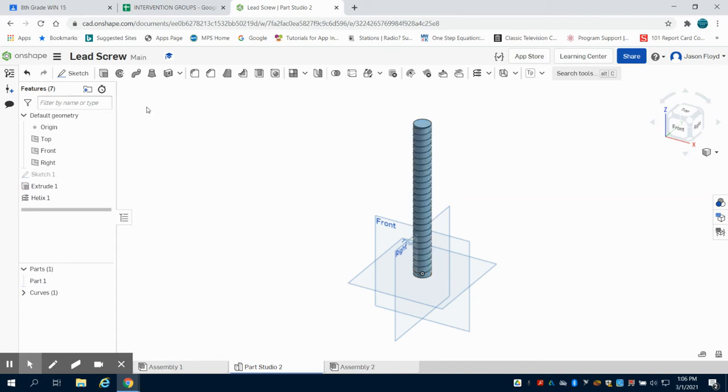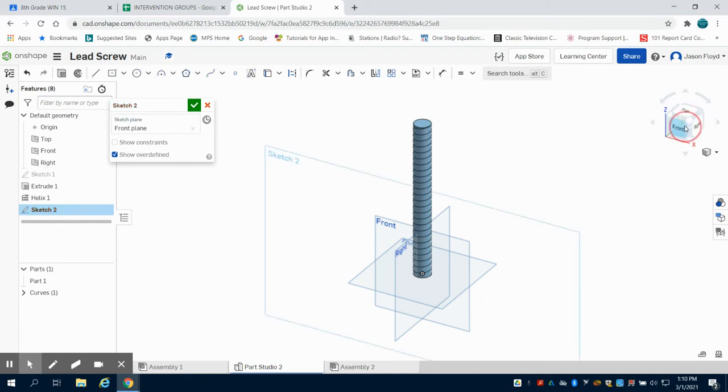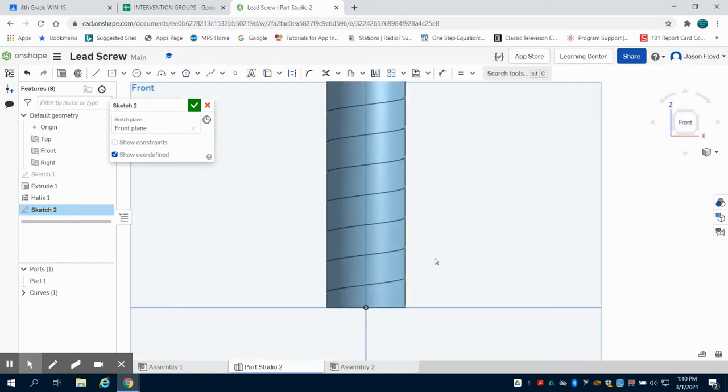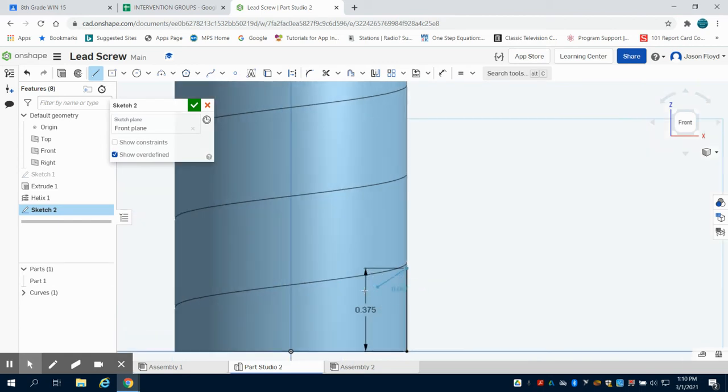The next thing I'm going to do is create a sketch, and that sketch is going to be laid on my front plane. I'm going to orient myself, and I'm going to draw an equilateral triangle. This triangle needs to be less than the height of my pitch, so I'm going to go 0.375 here. Again, I'm doing this as an over exaggeration so you can see this, and I'm going to draw that equilateral triangle.